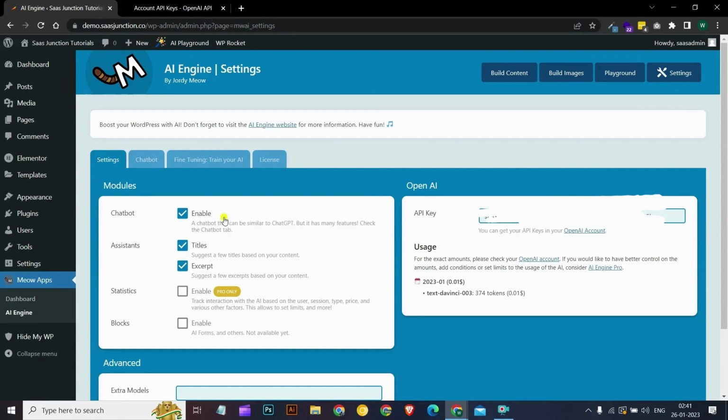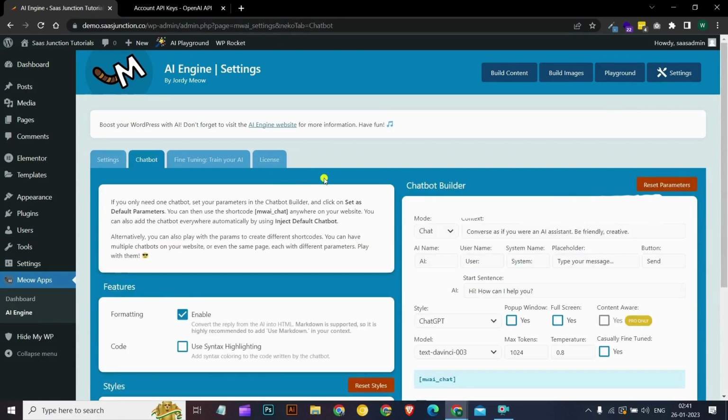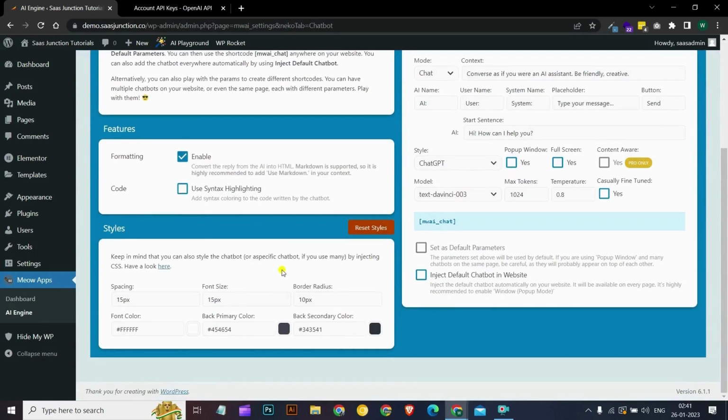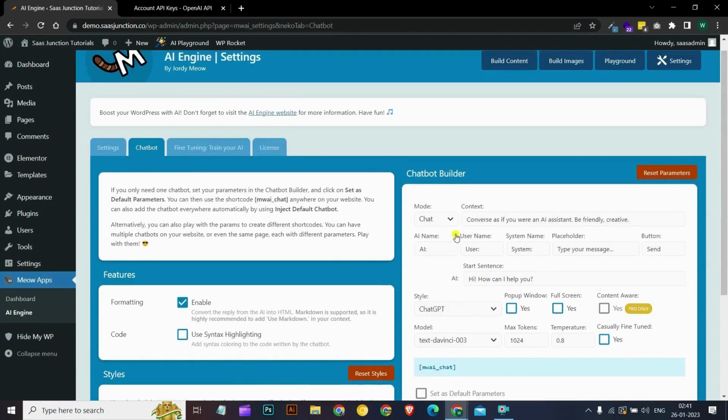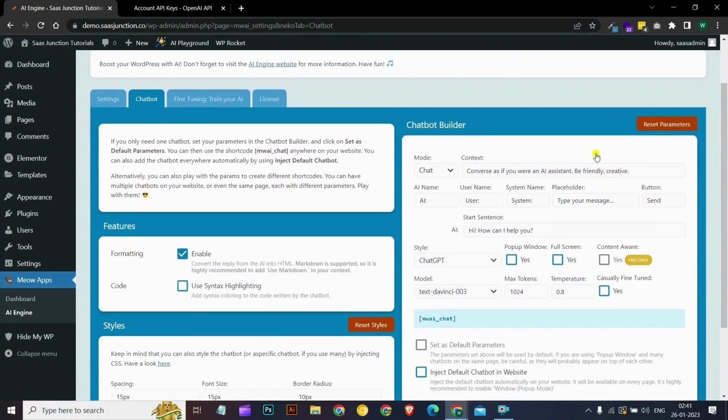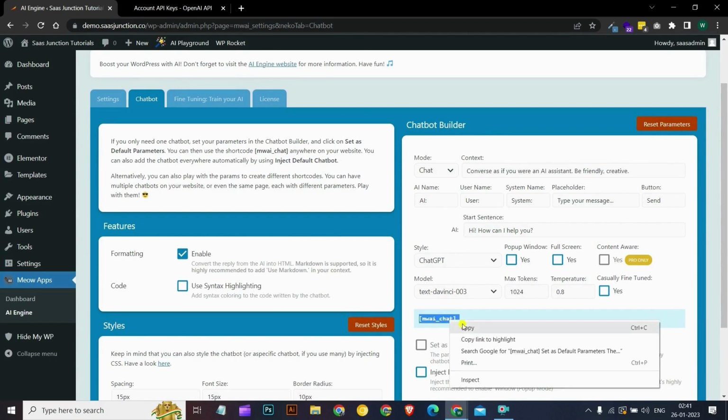So now let's head over to chatbot. Here you can customize the chat box. You can change the color. So for displaying ChatGPT on a WordPress page, you'll have to copy this shortcode.